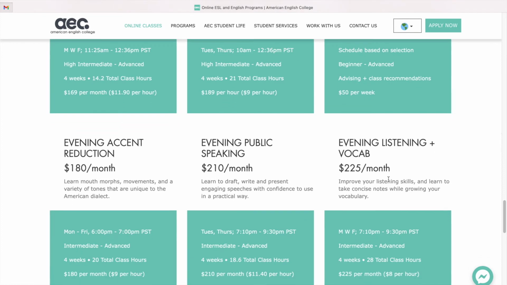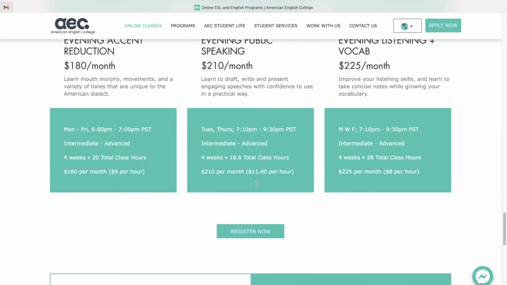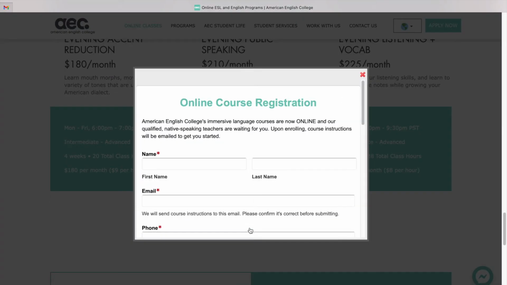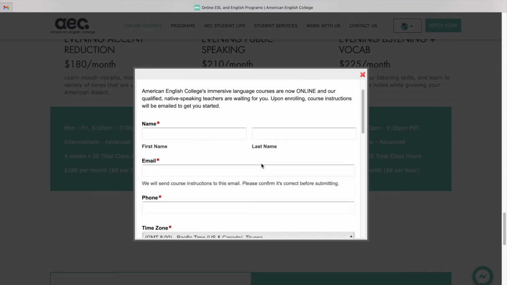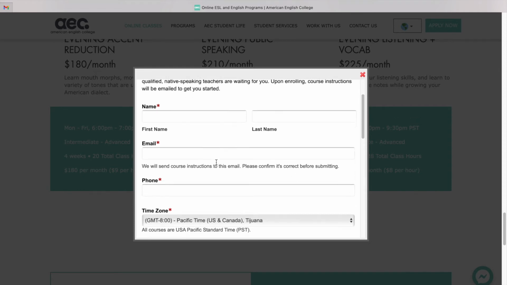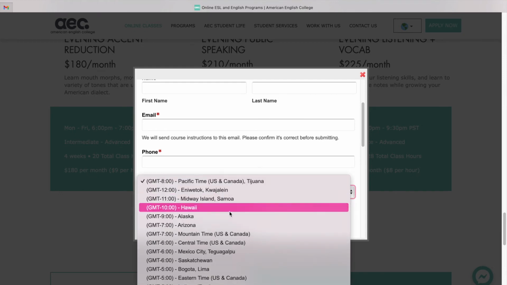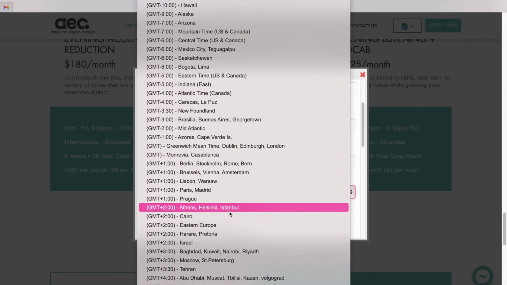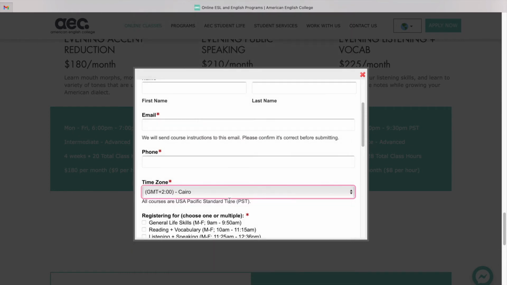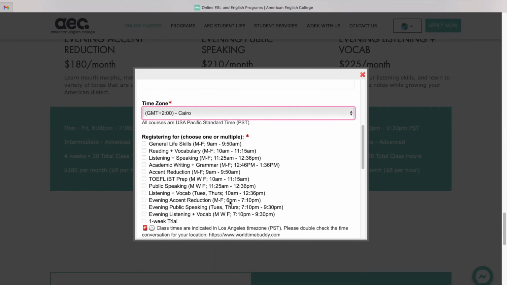Now, when you're ready and you selected the kind of courses you'd like to register for, you can just click on register now. Fill in your personal information. Please make sure your email is correct, and then choose your time zone. This is very important because the time zone will match the courses that you register for. And then you scroll down below.